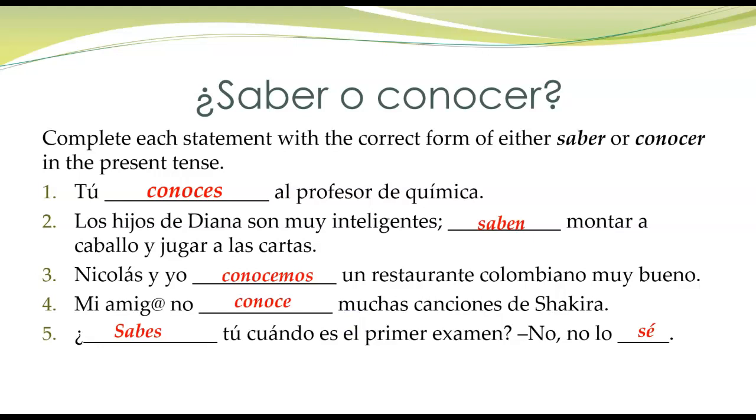Okay, so that ends the video on saber and conocer. You have other exercises in VHL to help you with saber y conocer.